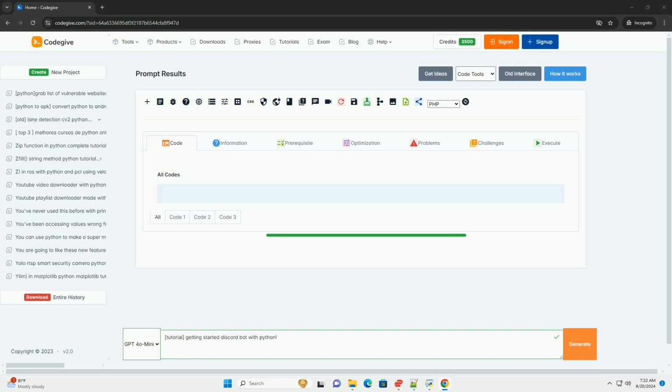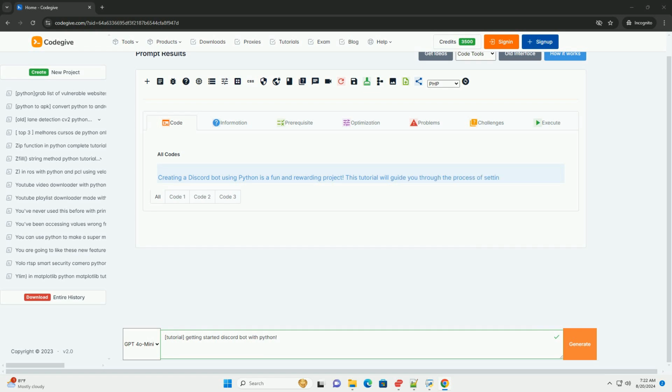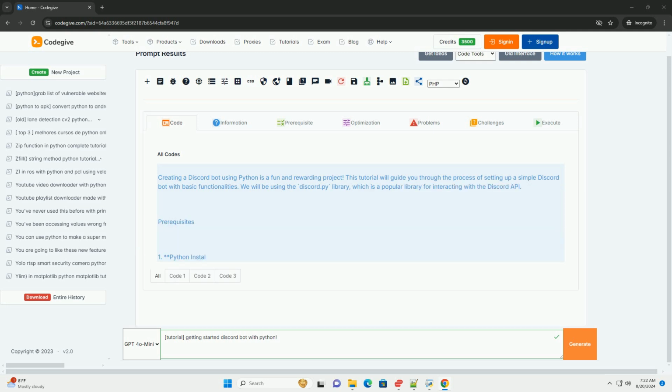Creating a Discord bot using Python is a fun and rewarding project. This tutorial will guide you through the process of setting up a simple Discord bot with basic functionalities. We will be using the discord.py library, which is a popular library for interacting with the Discord app.